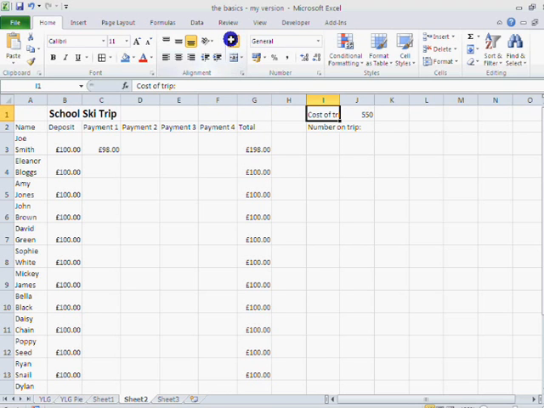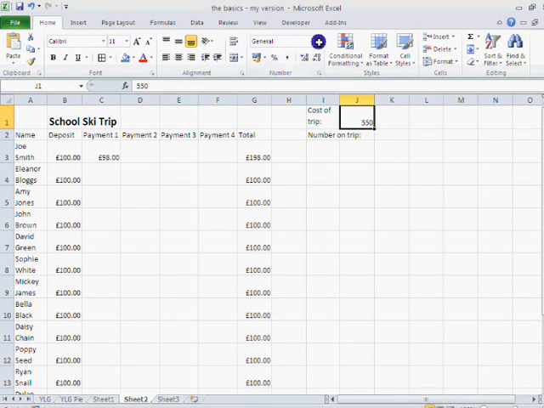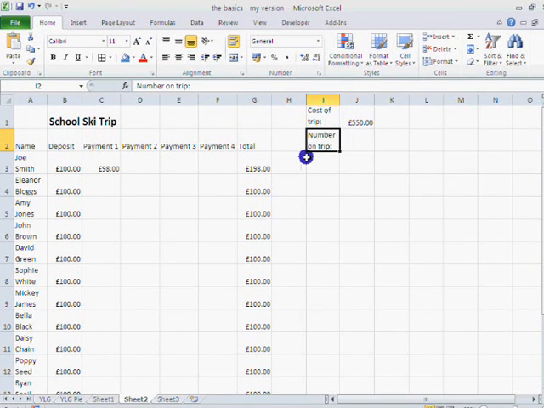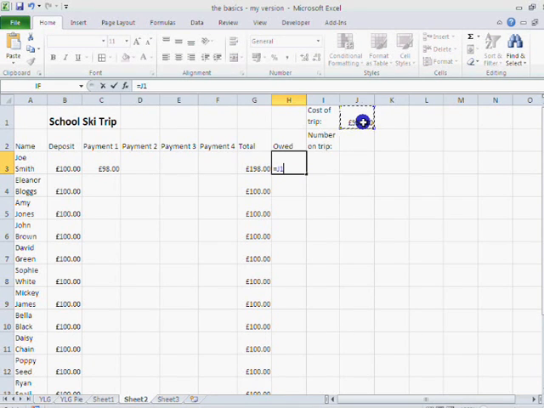So there's cost of trip, so let's just wrap that. I'll make that into currency. The number on the trip, let's wrap that. And how much have they paid and how much do they owe? Well, on the last tutorial we looked at adding up, very simple adding up: equals a cell reference plus a cell reference, and it's the same for take away, multiply, divide. You start with formula equals, you click on a cell, that's the cost of the trip, and it's minus how much they've paid.